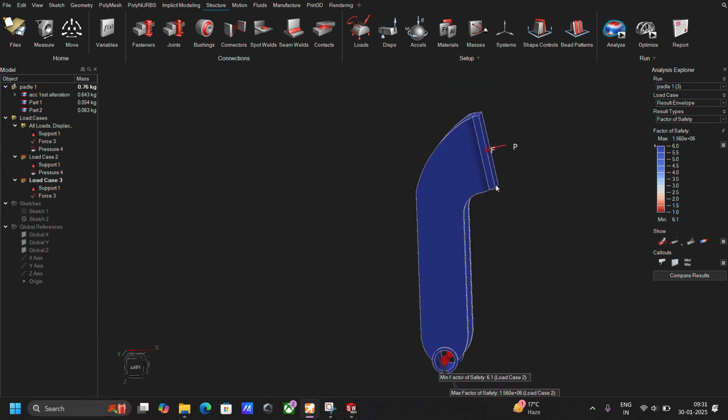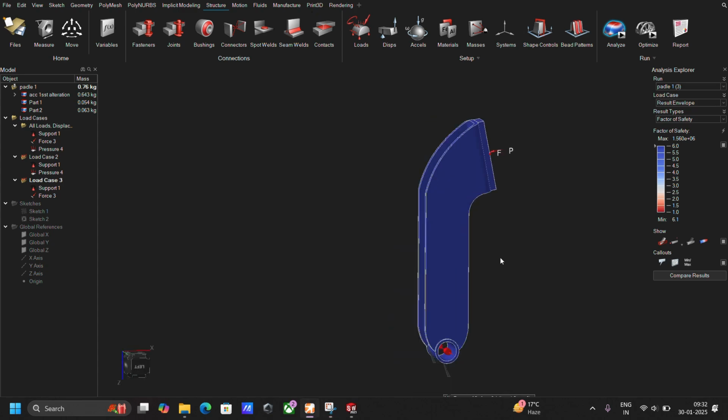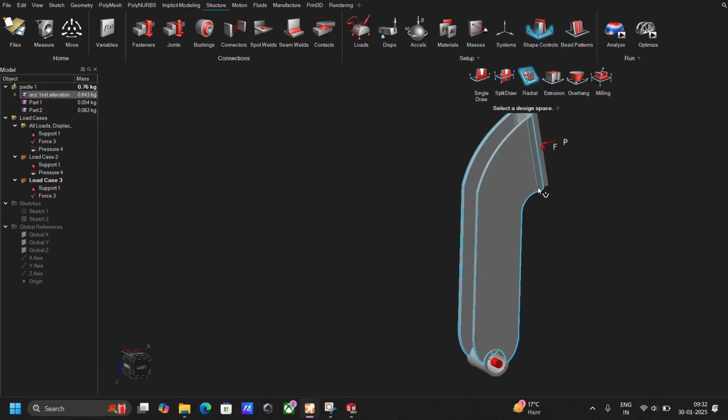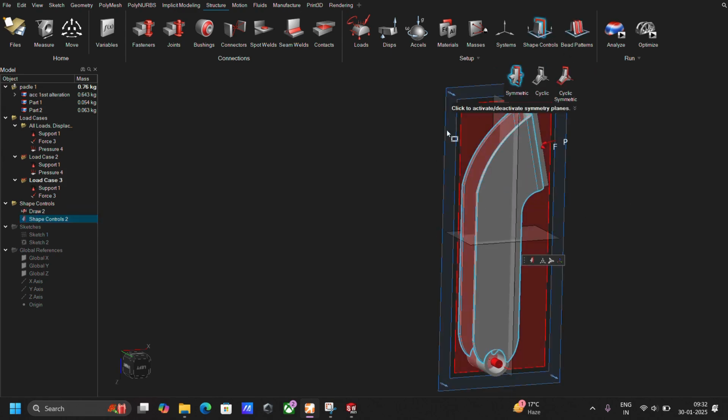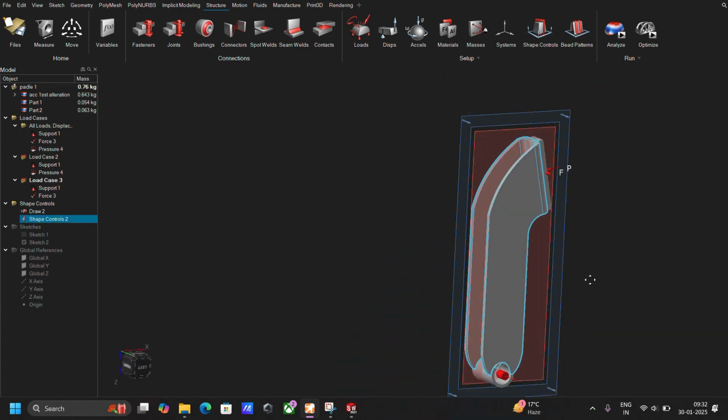So by this observation we can start another optimization, a structural optimization once again. Let me first confirm the split draws, and for this one let's create a symmetry. So we have our boundary conditions for structural optimization ready.